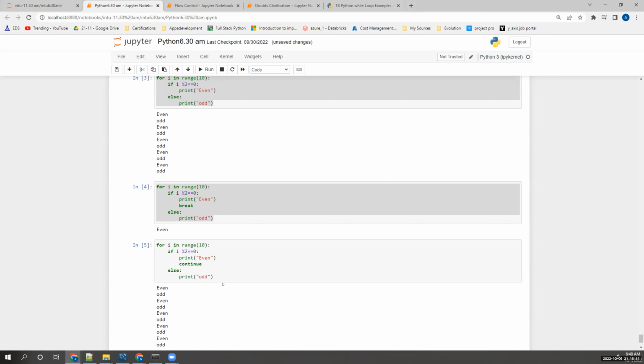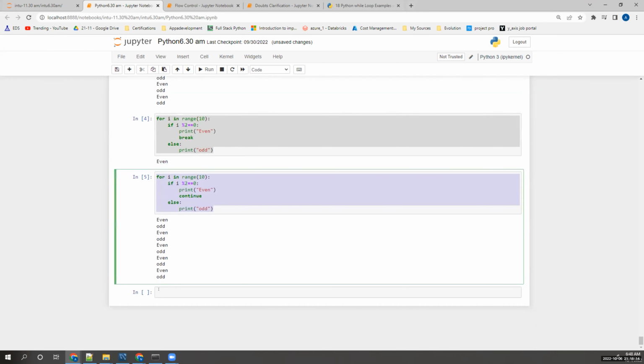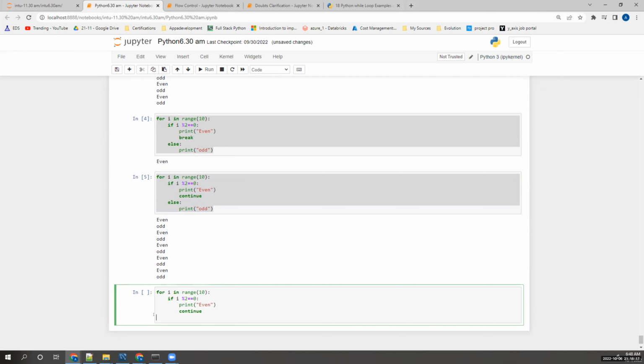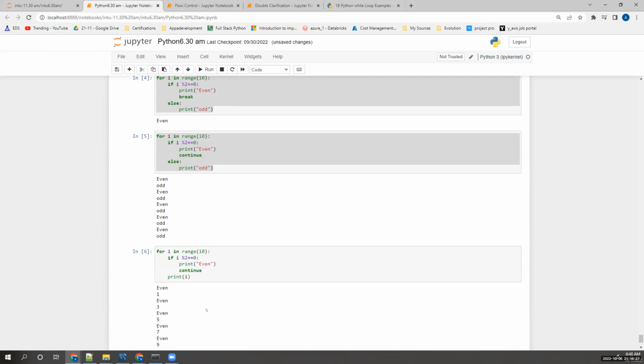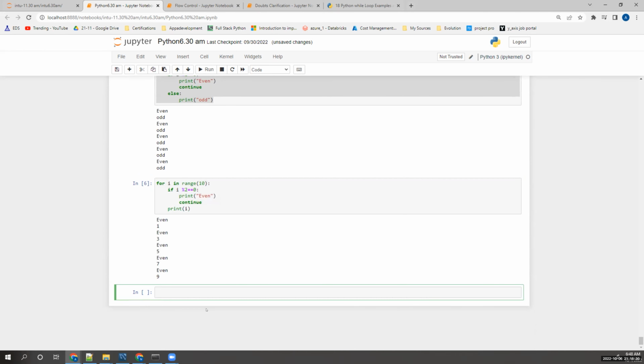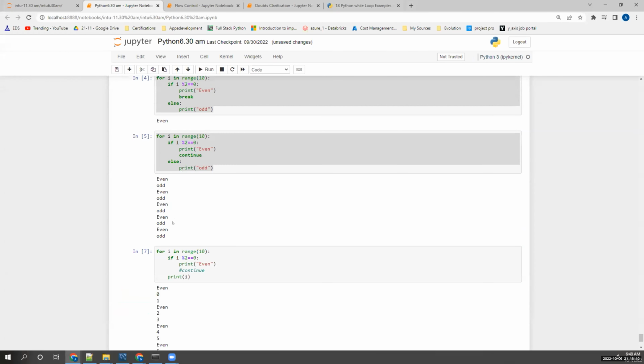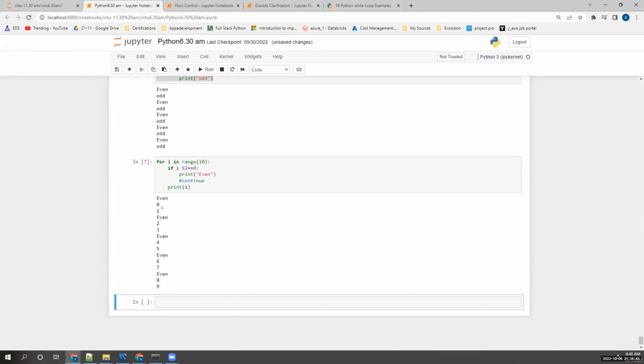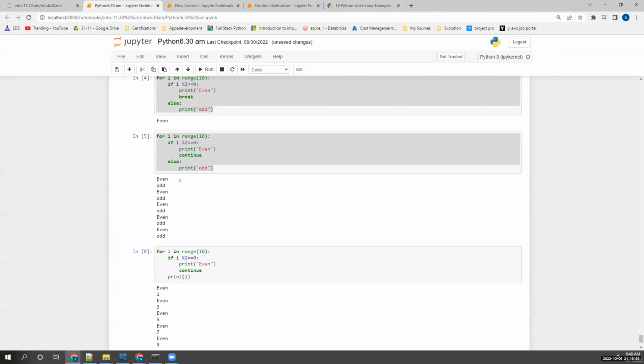Now see. Without continue, what is the result for this particular program? It will print continuously each and every element. After this also it will print. It will print every element. But if you use continue, it will skip.